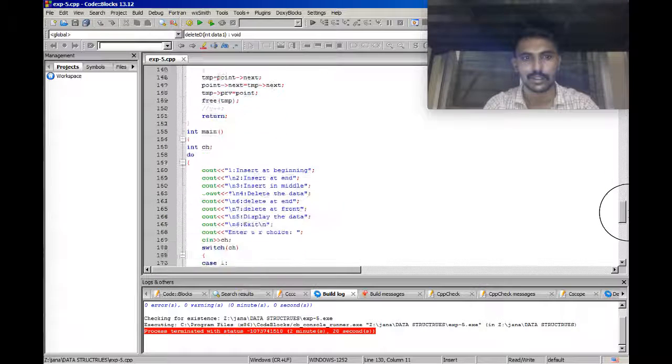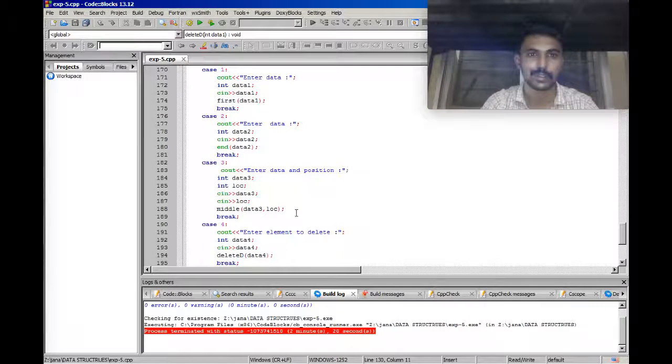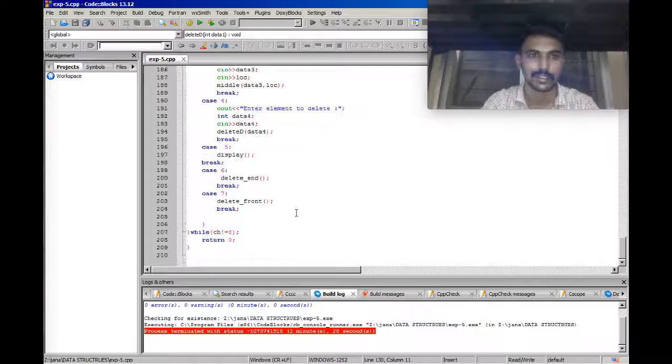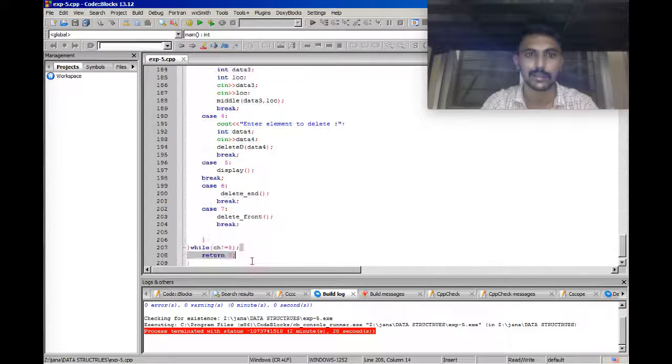And here it is the main function. We are asking to insert at beginning and middle, delete the data, delete at end, delete at front, display the data, and exit. So these are the switch cases based upon the input of the user. These switch cases will come again. This while loop continues until the user wants to exit the program.